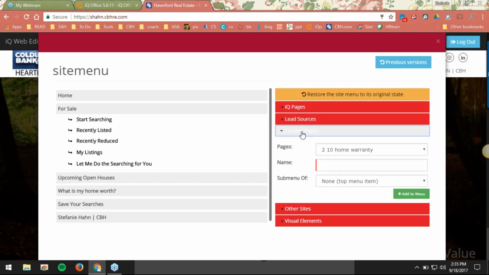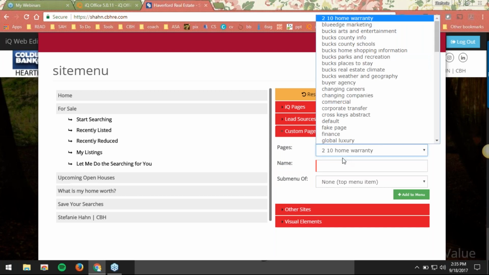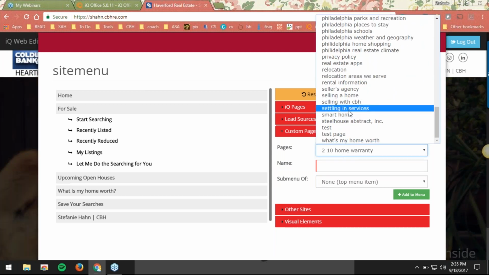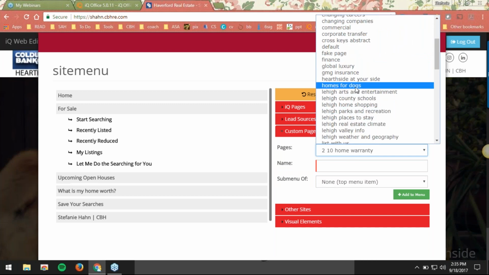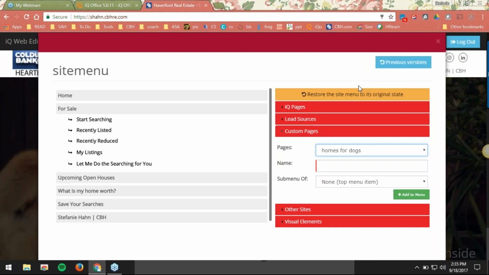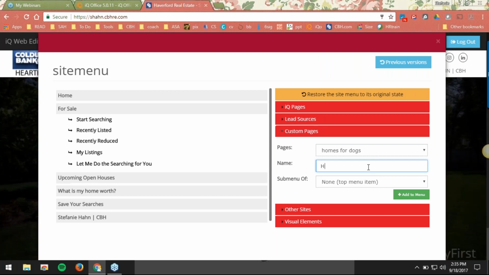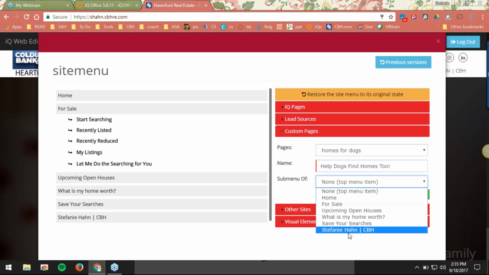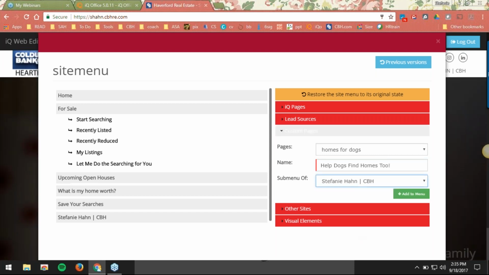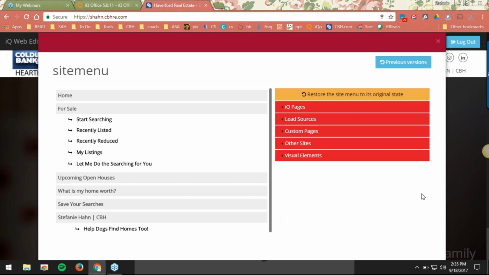Let's say I want to go down to custom pages, and I saw this page that the company had that I really liked, and it's called Homes for Dogs. Let's just say I want to add Homes for Dogs because I'm a dog person, and I can call it whatever I want. Help dogs find homes too. All right, and I'm going to make that a submenu of my little profile there. So I add that on.